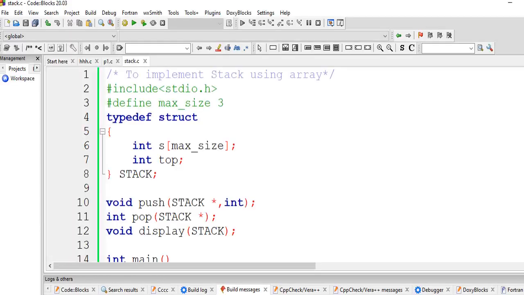Hello students. So we will discuss stack today. A stack is a list of elements in which an element may be inserted or deleted only at one end, and that end is called the top of the stack.